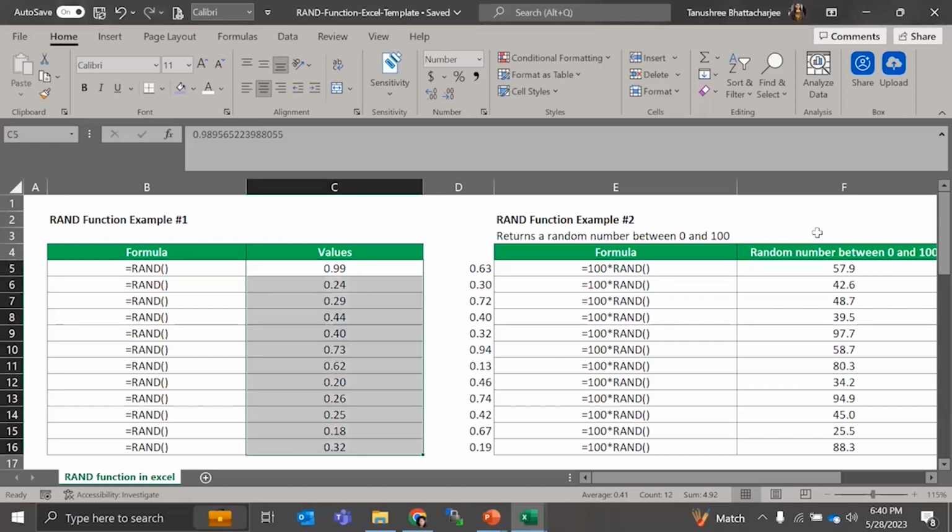Okay, next, if you want to show any decimal value between 0 and 1, and if you have to put some decimal value between 0 and 100, what will you do then? You multiply 100 with RAND, because RAND gives you decimal values, and when you multiply you'll get this number. So this is the formula and this will give this output.